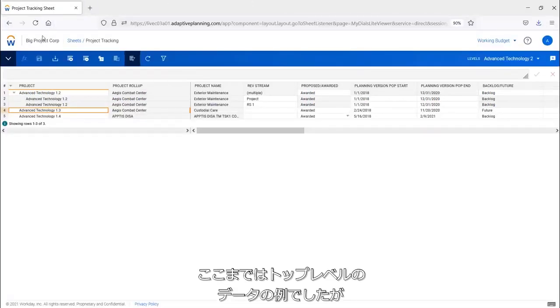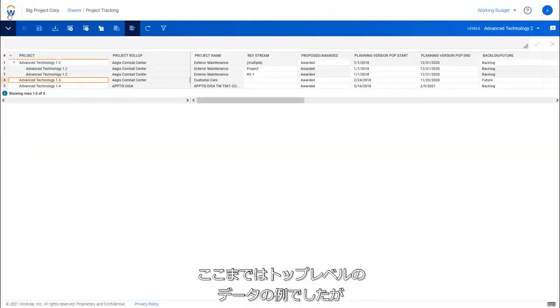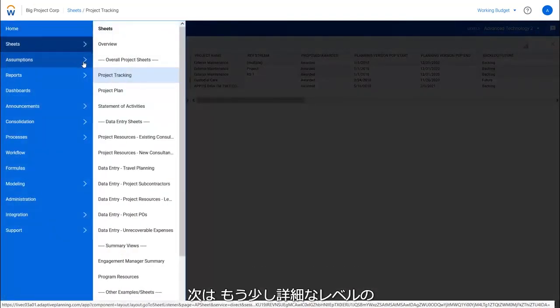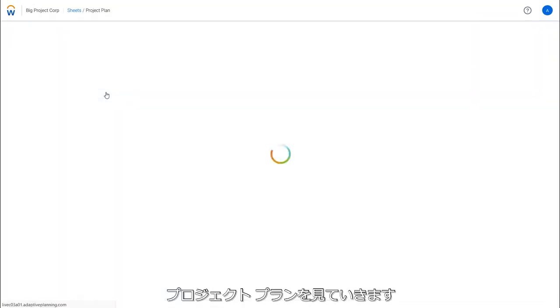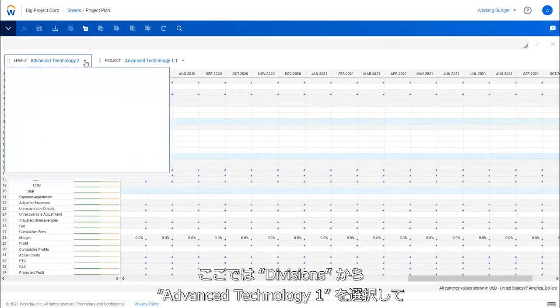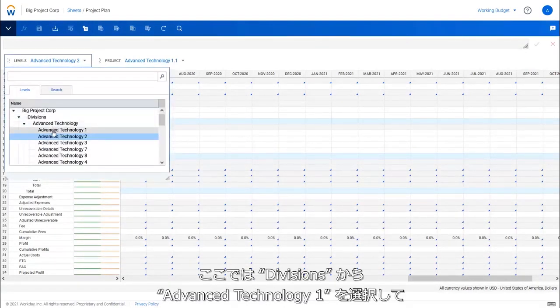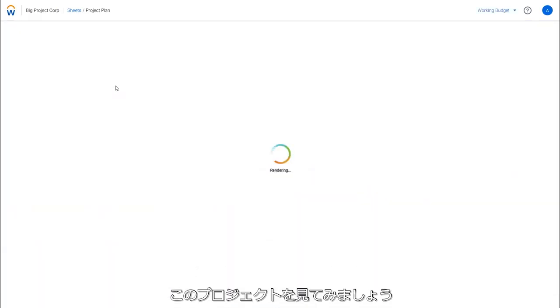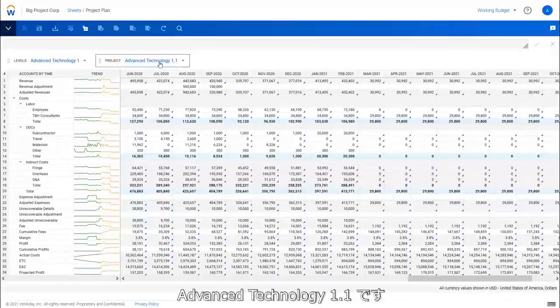So with that in mind, that's basically an example of the top level of it. Now, if we come down a little further, down to our project plan, I could pick whatever project I'd like to look at here. In this case, maybe we'll go to the area under the division for Advanced Technology 1, and I'd like to look at that project, Advanced Technology 1.1.